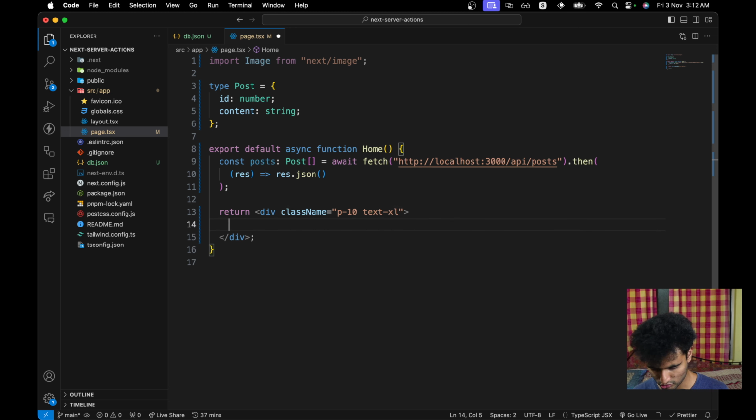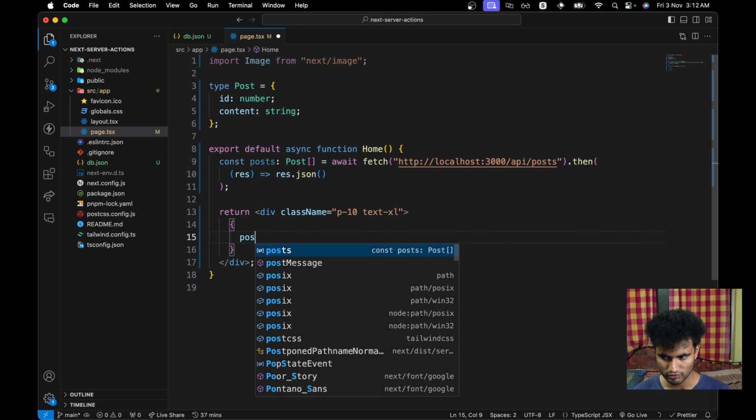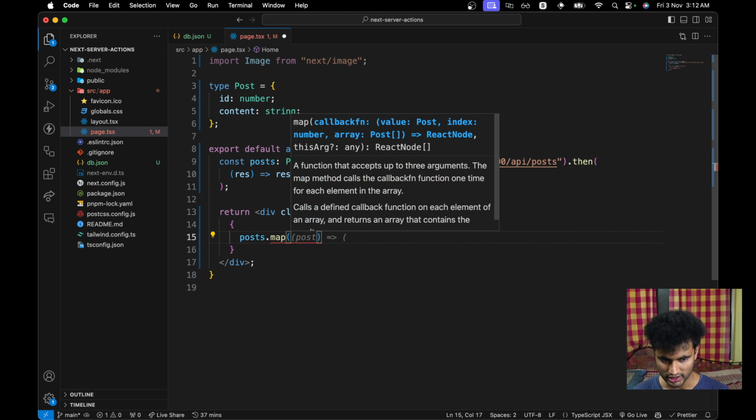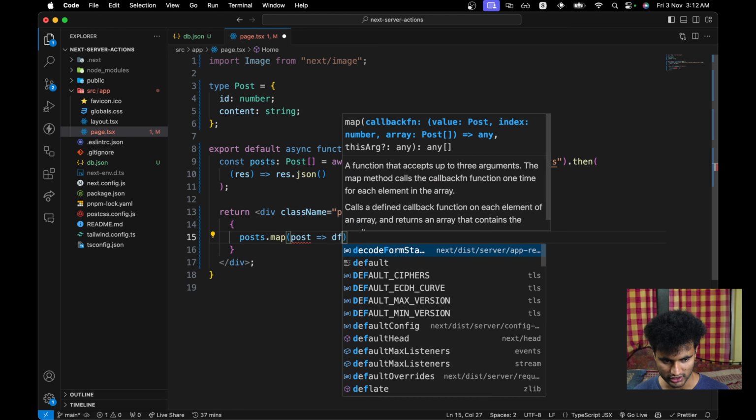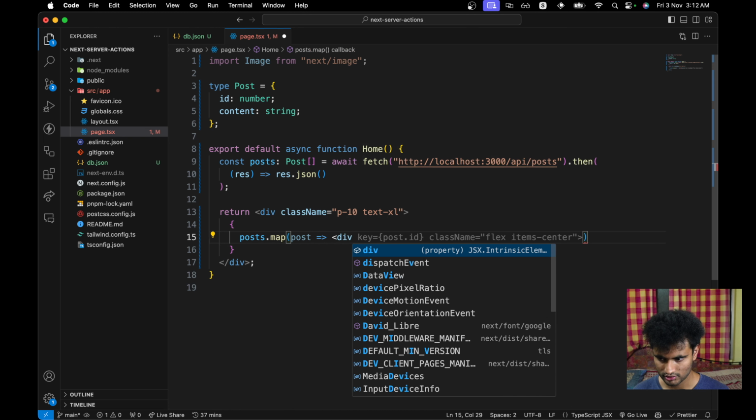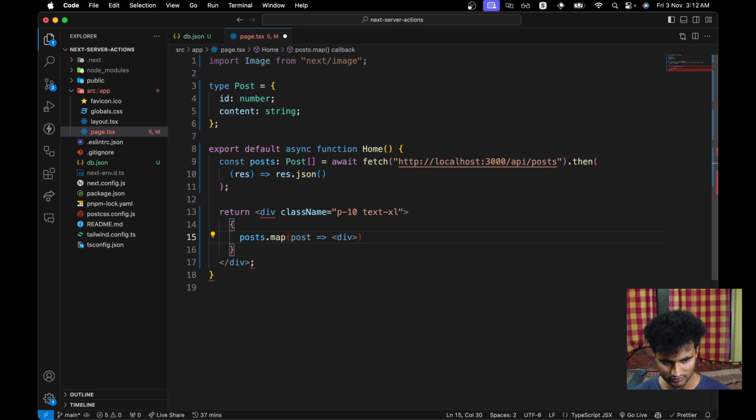We also need to render this, so let's do that right now. We can just open curly braces here. We can do posts.map, and for each post I want to render a div. We don't need to give it any styling because this is just a test application, and we are just going to have post.content.